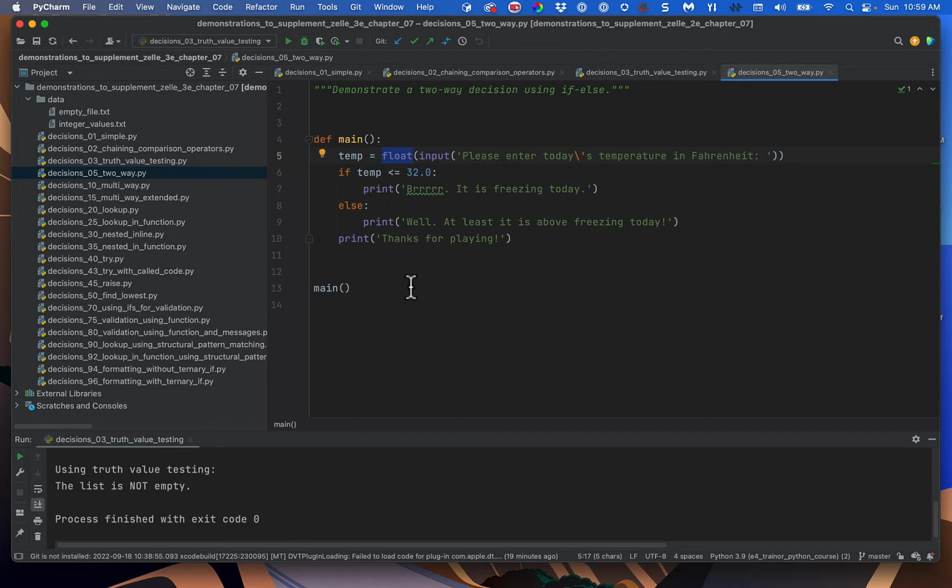Else, we're going to print, well, at least it's above freezing today. And in any case, we're going to say thanks for playing. And I want to point out that this, line 10, is not part of the code block for else, even though it doesn't have a blank line in front of it.